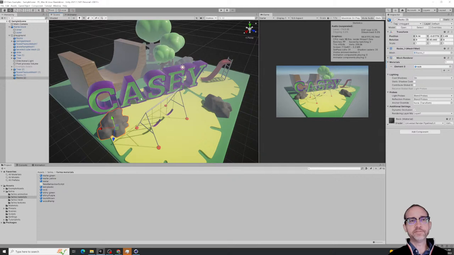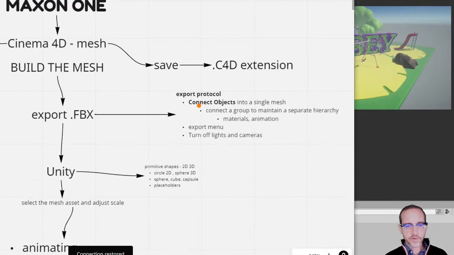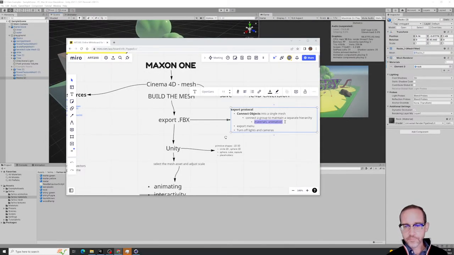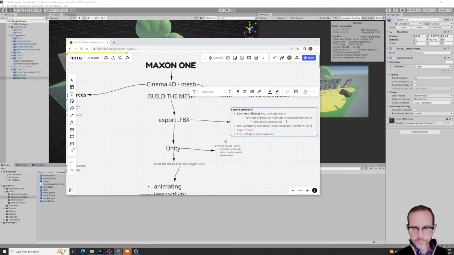Okay, so that geometry axis, let's add that to our knowledge base here, right? So in here, when we connect objects into a single mesh, connect to maintain separate hierarchy, right? We want to keep doing that, but we need to amend this. We go shift tab to go back, and we're going to use the geometry axis node. And where do we find that? In the asset browser. Search for axis.